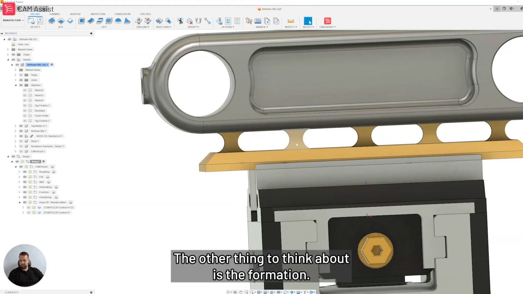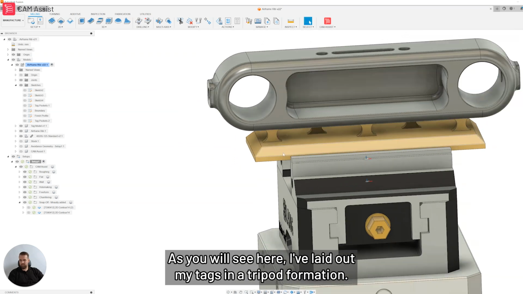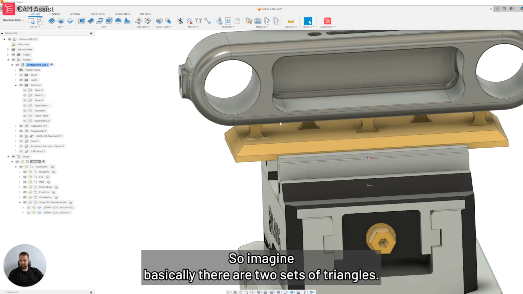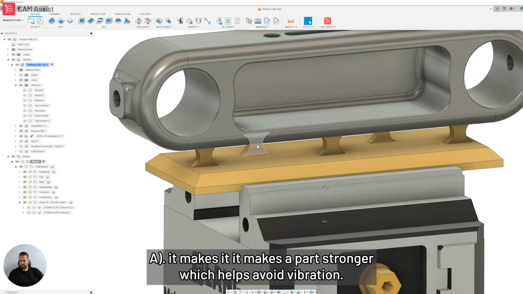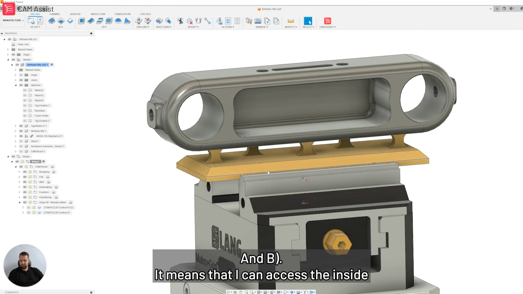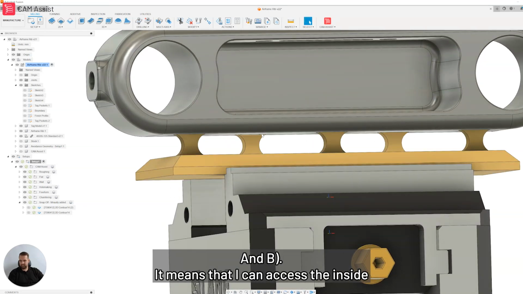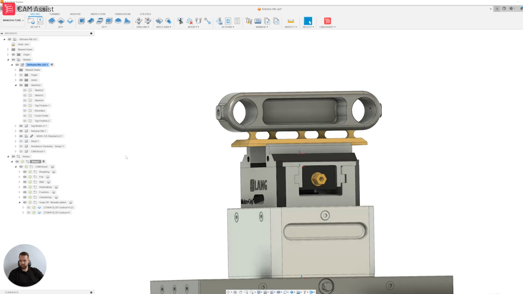The other thing to think about is the formation. As you will see here, I've laid out my tags in a tripod formation. So imagine basically they're two sets of triangles. This does two things. A, it makes the part stronger, which helps avoid vibration. And B, it means that I can access the inside centre face from a combination of both sides.